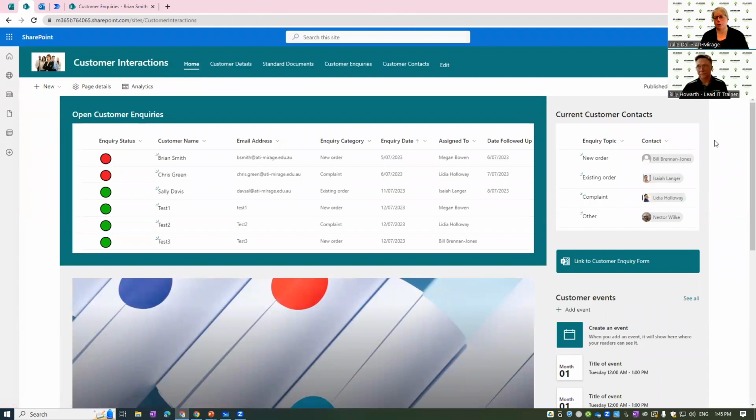The site owner course does a lot more on lists and libraries, doesn't do anything on this front page making it look pretty, but it will also give you an introduction to Power Automate and Power Apps in that course, because we incorporate those two topics as a little bit of an introduction in there. But yes, if you're going to be using Power Automate with SharePoint, you want to have a good basis and understanding of SharePoint.